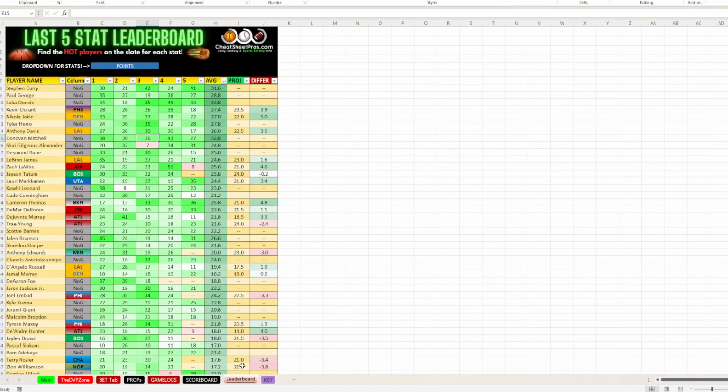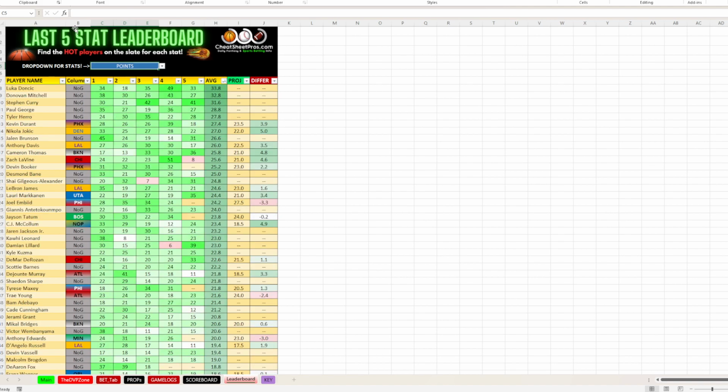So when you come over here to this leaderboard tab, the fun thing with this, let me make sure you can see it. Okay, so your leaderboard tab, you can click here and we can look at all these stats. Points, rebounds, assists, blocks, steals, 3 points made. I just leave it on points for the default. I come up here, I sort average. I used to filter out this column, but you can do it if you want to. The NOG, that's just no game.